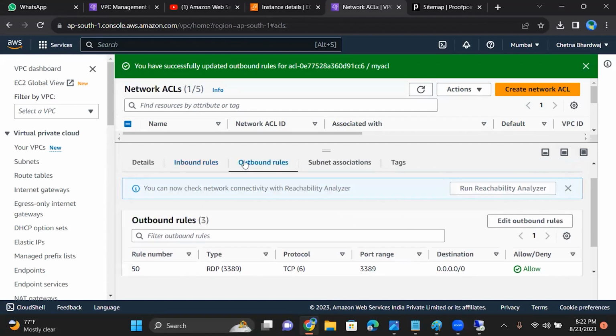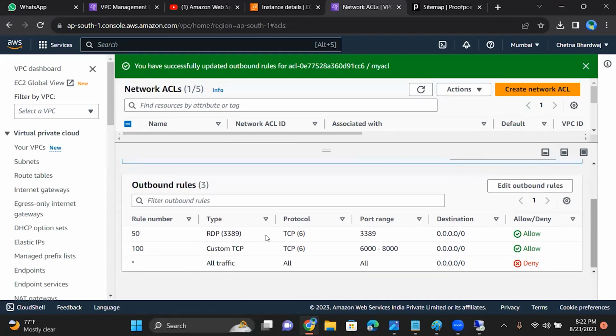So let's go back to the outbound rule, and you can see RDP is allowed in the outbound rule also, and custom TCP is also allowed. If I want to select a particular destination, let's say from my subnet 1 only I can contact my subnet 2, you can change the destination from here.